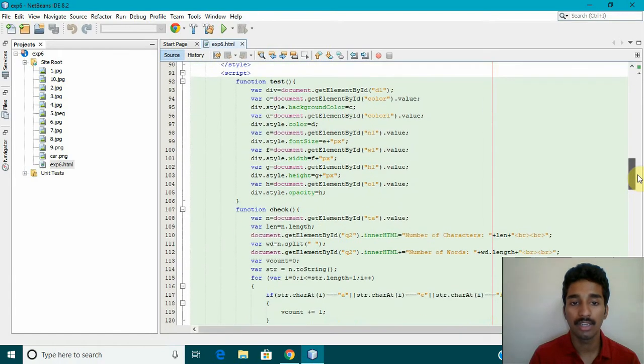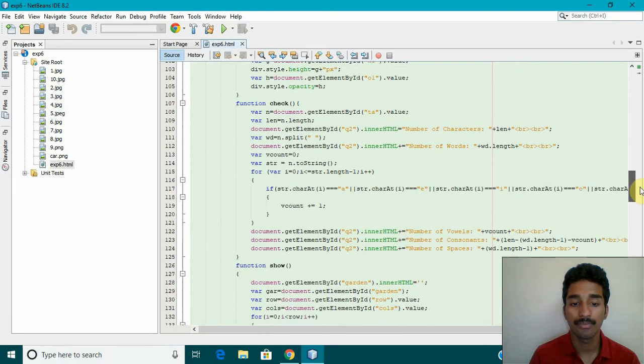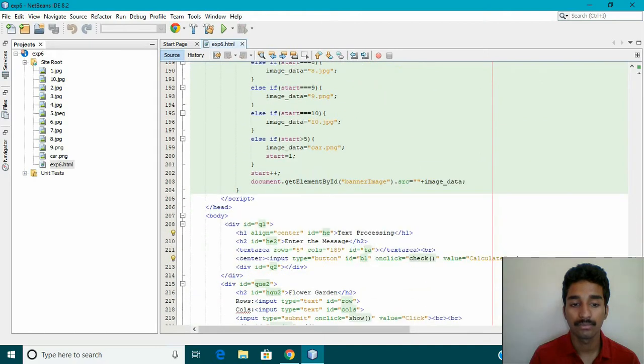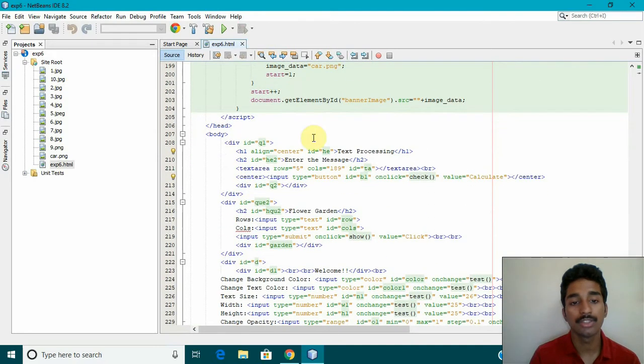After that, here I've used the script. Let me start with the body. So here I have created a text processing kind of thing and then enter the message. For entering that message I have created a text area. After that I have made a button called calculate, so that when it clicks calculate, you can see onclick is equal to check, so it will call the check function.